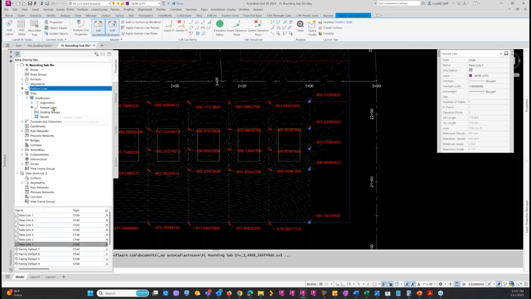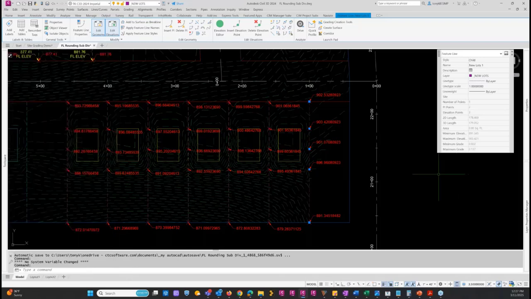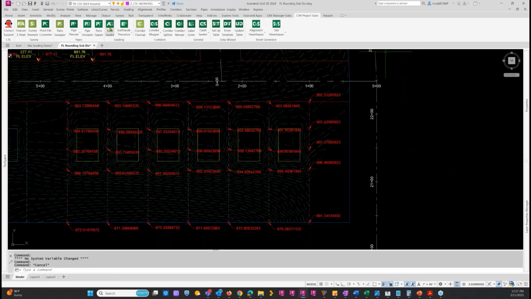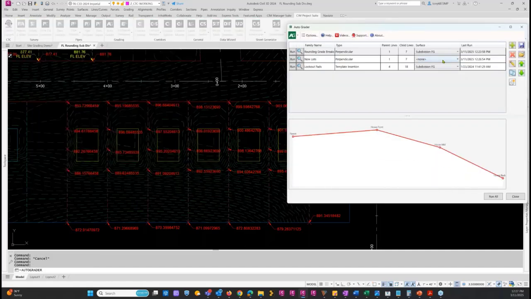Let's see what's in there for feature lines. All the other ones are there, but those that we just put in there should not be. So I don't have many lookout lots or any other. There's the named ones I have for this, created by AutoGrader previously. So let me open up that other one again. These aren't going to affect anything in there because they're not part of the surface or part of a site, whereas these are.